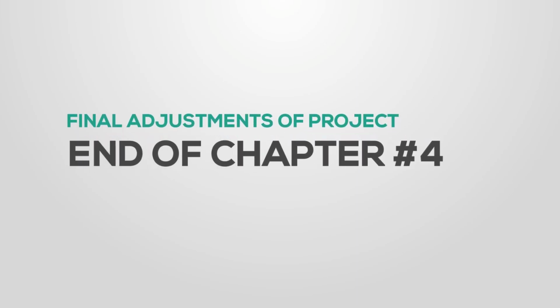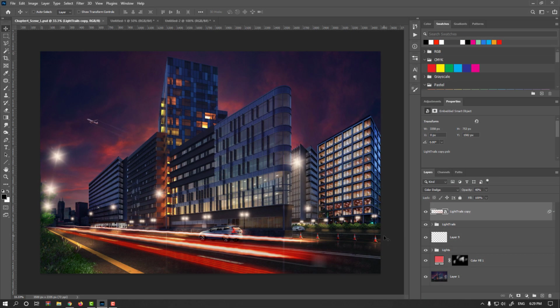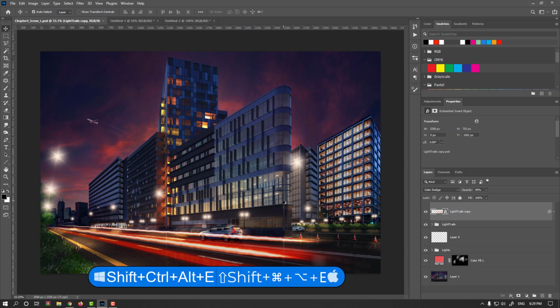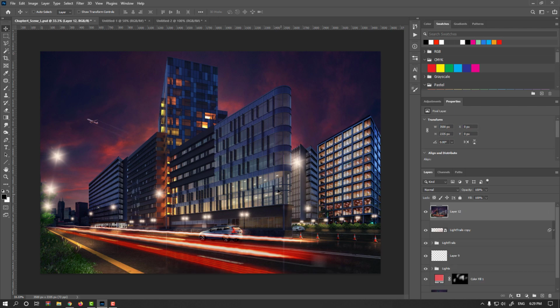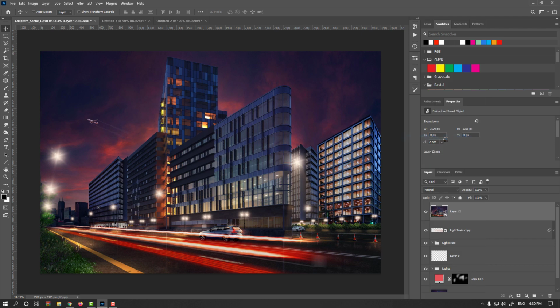We finished our major changes and processing. Now after that you could decide which part you need to readjust for overall lighting, colors, detail enhancements or so. I hold on Shift Control Alt, or Shift Command Option on Mac, and press E to make a copy merge. Right click, convert it to Smart Object.